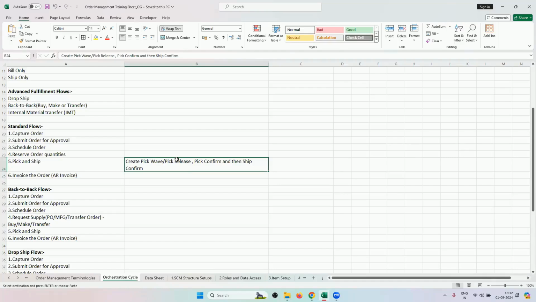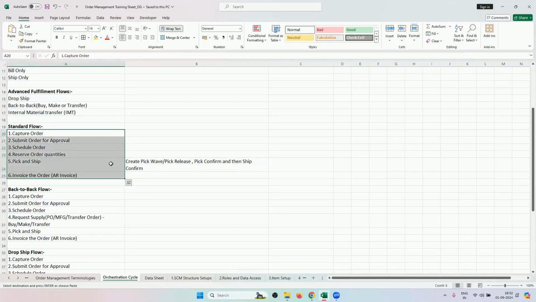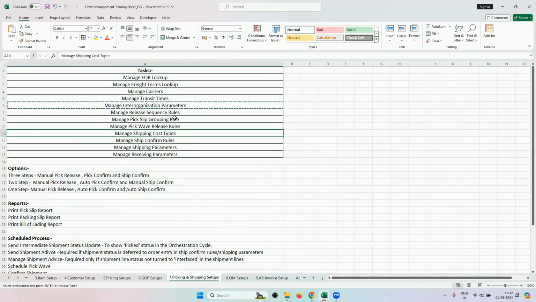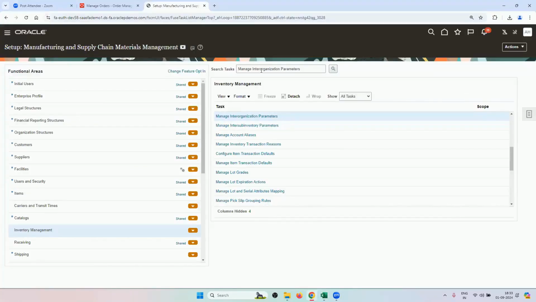So we had seen this process while creating our standard flow, but there are some background configurations behind this, without which it will not work, which we come into the picking and shipping setups, which begins from here. Manage release sequence rule. So let's go there, and let me show it to you. So you always have to do it in a sequential manner. So let me go there.